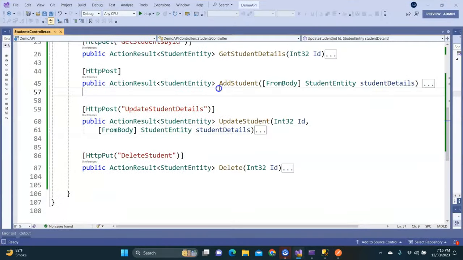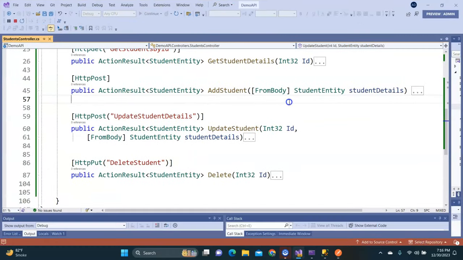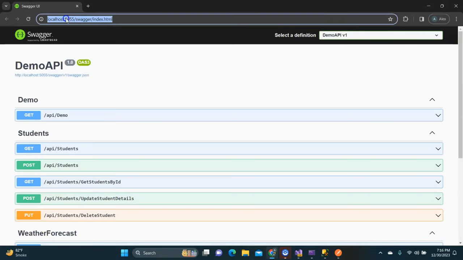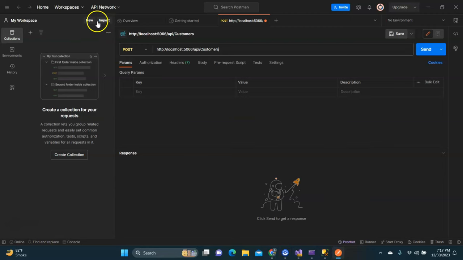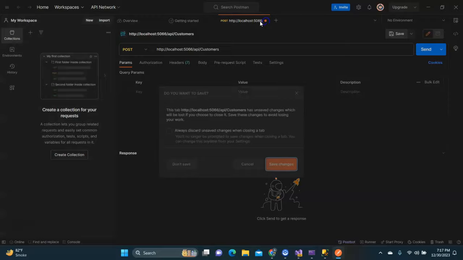Now in order to use Postman, first we need to run the project. So now the project is running on this particular localhost. Just copy this localhost 5055. This is the URL. Now you come to Postman. Here I'll just delete this.